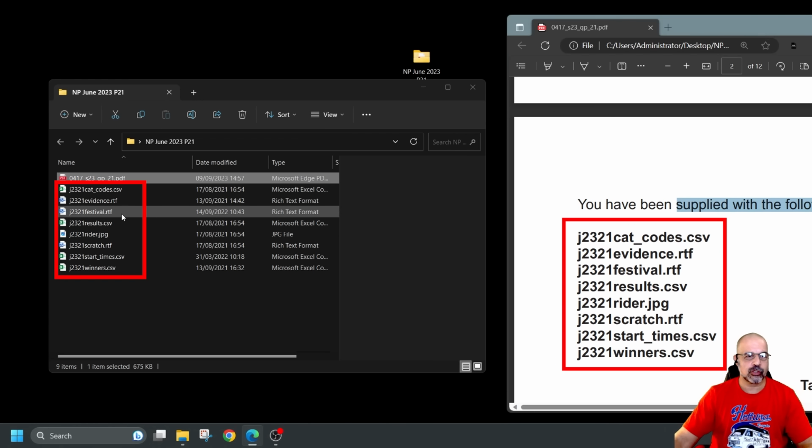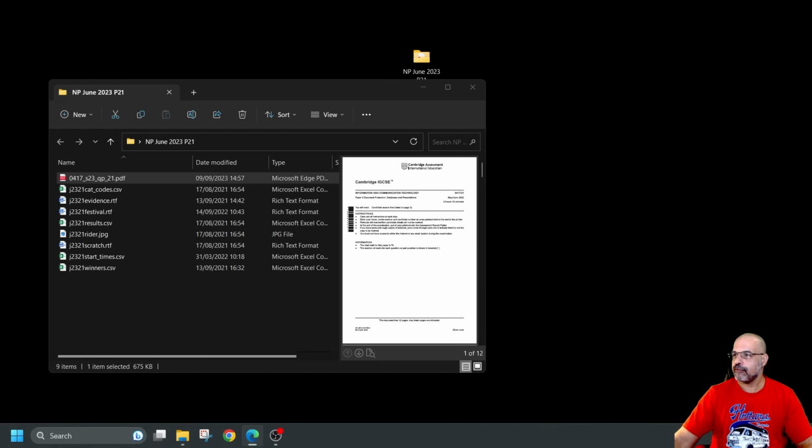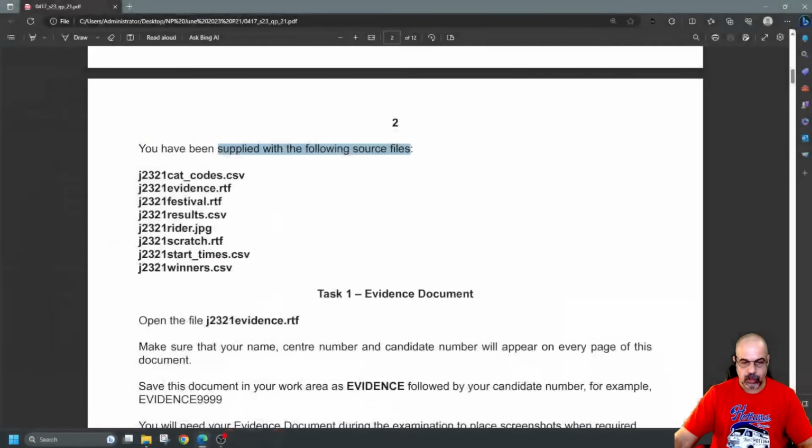I've also got my question paper in here because I like looking at my question paper digitally instead of on paper. Okay, for you, it will probably be different. You probably prefer a paper version of the question paper because you probably don't have multiple monitors. Okay, so let's go back to our question paper.